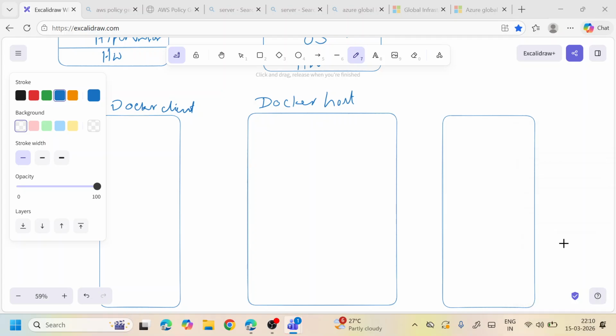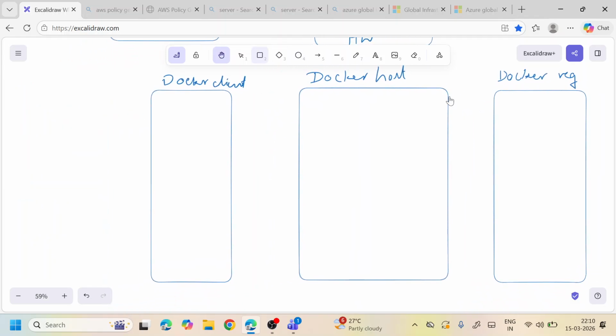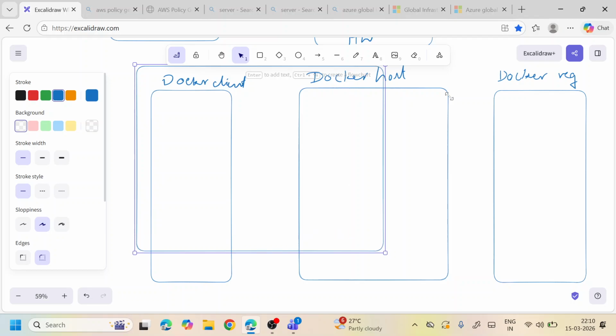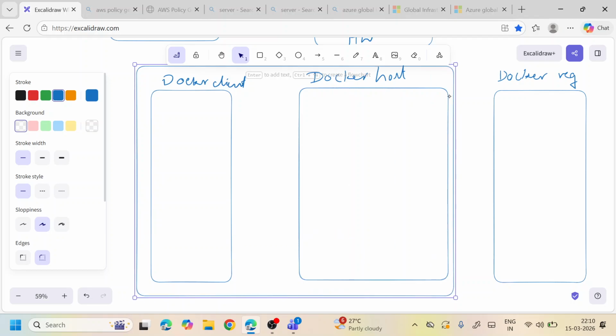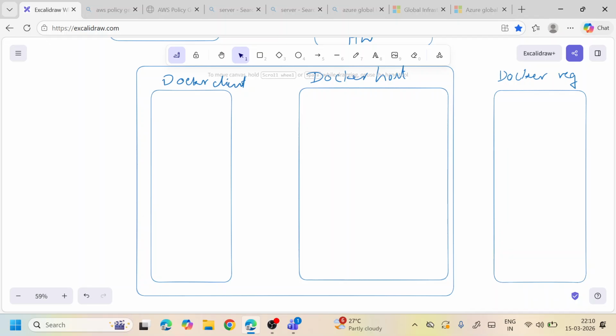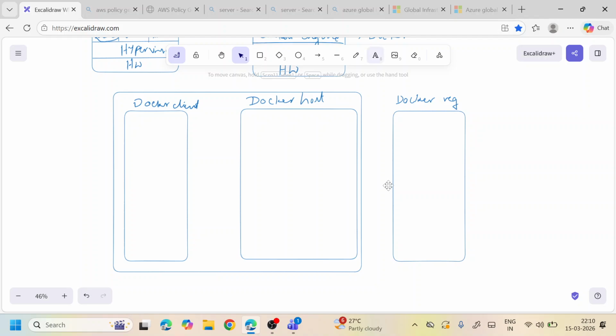So Docker client, Docker host, and we have Docker Hub, or we call it a Docker registry. Usually the Docker client and Docker host will be on the same machine. Docker Hub is like a GitHub for Docker images.